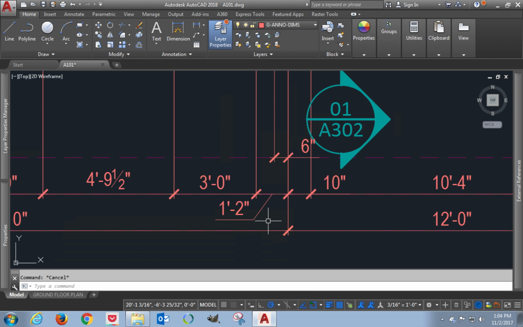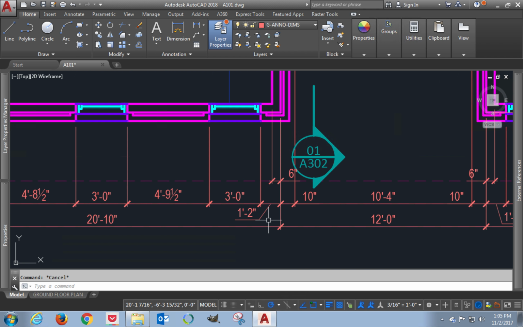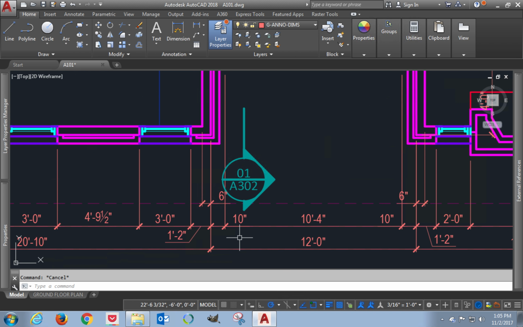This particular option was not available in the previous version of AutoCAD. It's actually a really handy way to do it because you can place your dimensions and then move them where you need them. Now, that's basically the script file.